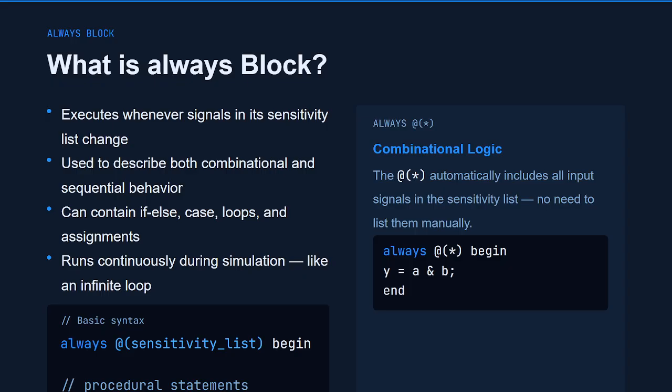So this is the basic syntax of always. Here we are using the asterisk star symbol and begin. This will create a sensitivity list, and there is no need to list the signals manually. It includes all the input signals.